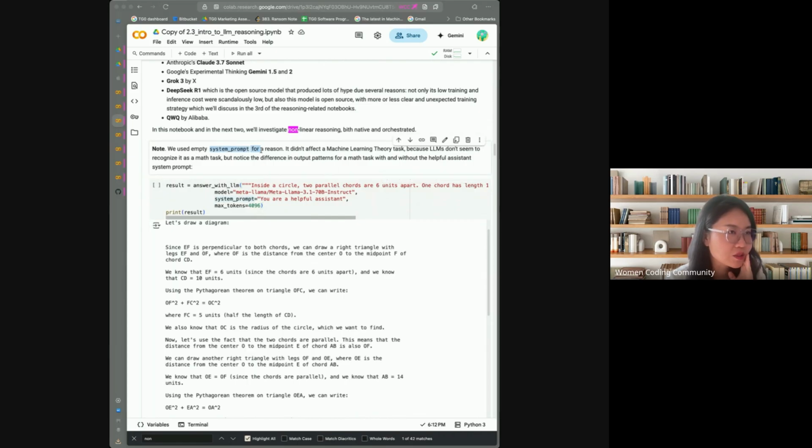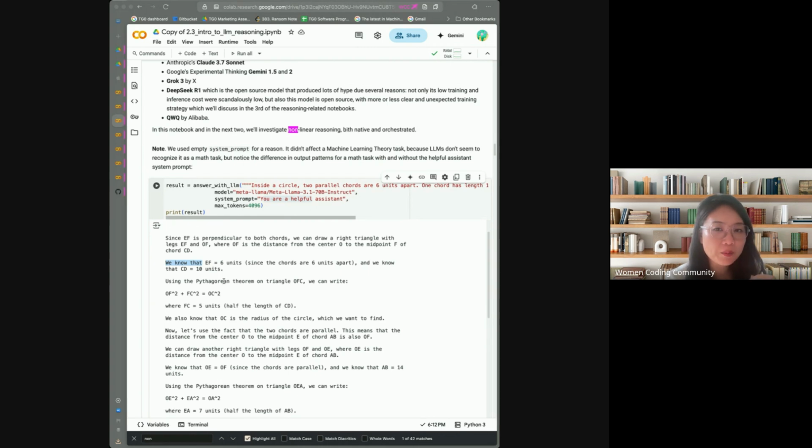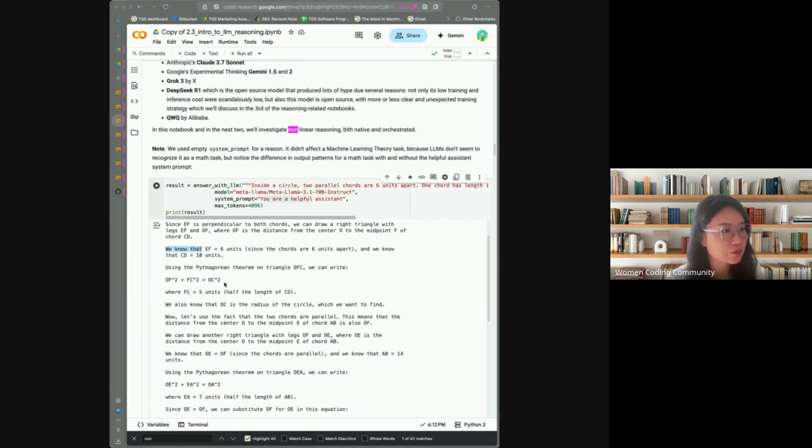Empty system prompts. With the system prompt here, it actually tested different types of system prompt. It doesn't affect the result much, but it does give you a slightly different tone of wording. Over here, if you say, okay, you are a helpful assistant, the way it tells you is like, oh, we know it. This is a little bit like a teacher explaining to you how the whole thing works.